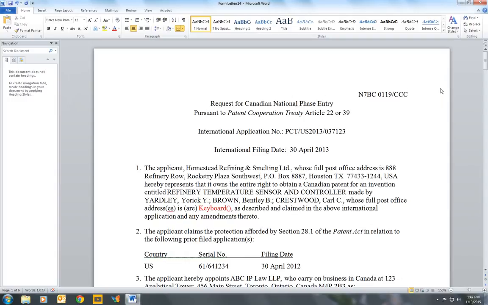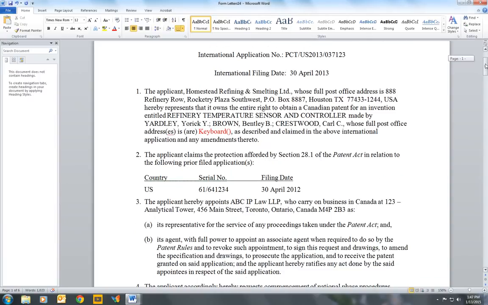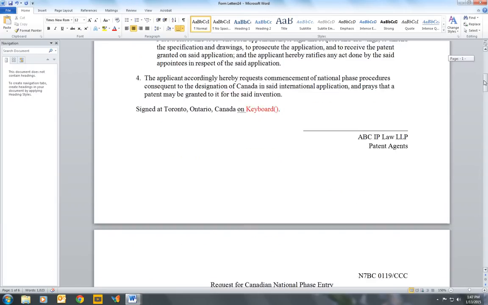As we can see here, we've got a Canadian National Phase Entry request. This is obviously a PCT case that's about to enter the Canadian National Phase, so there's a request for Canadian National Entry pre-populated with a lot of data yanked out of the CPI docket system and stuffed into the template.